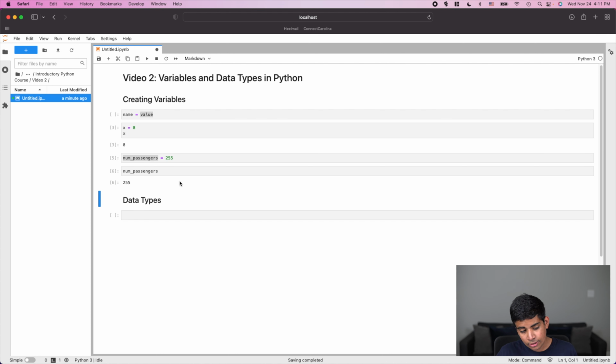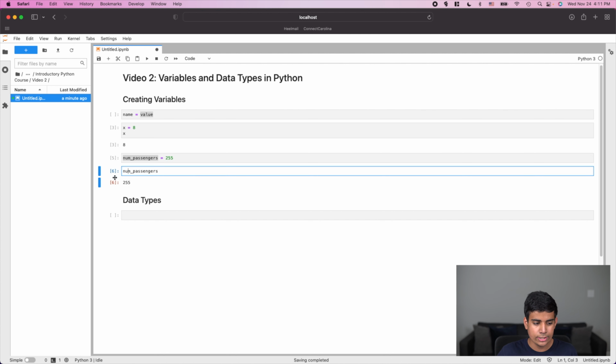Now, this is one way to get output. However, let's say that you want to get the output of a variable and it's not the final line of a cell. You can use the print function. That sounds very fancy, but all you do is simply write print and then surround the name of the variable whose value you want to display by parentheses.